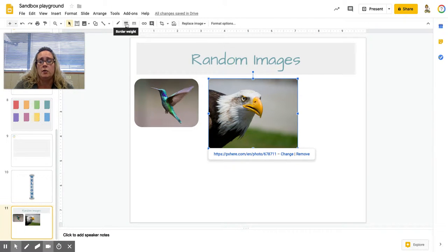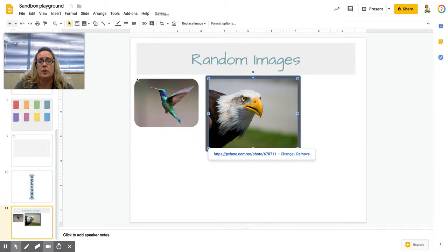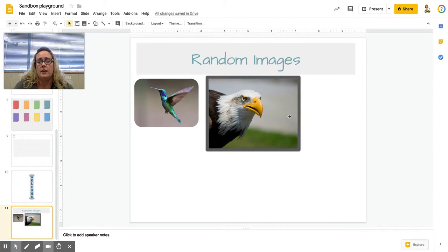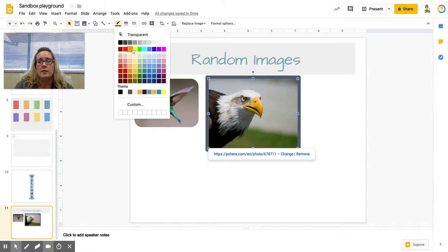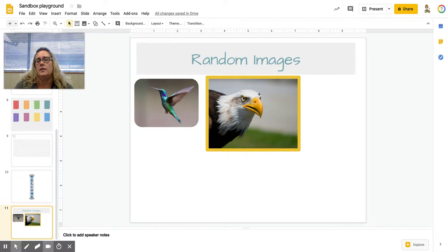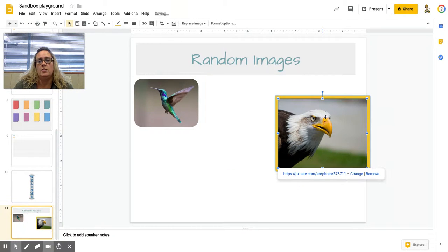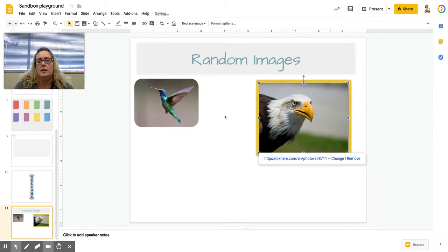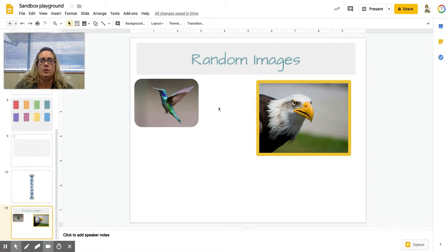You can also add borders. So up here is your border, and right now it doesn't have one, but I can go to 12 points. And when I click out of it, I have this gray border. I can change the color of the border. Maybe I want it to match his beak. And so this even now makes the two images much more exciting than what they were when they looked just normal on the presentation.